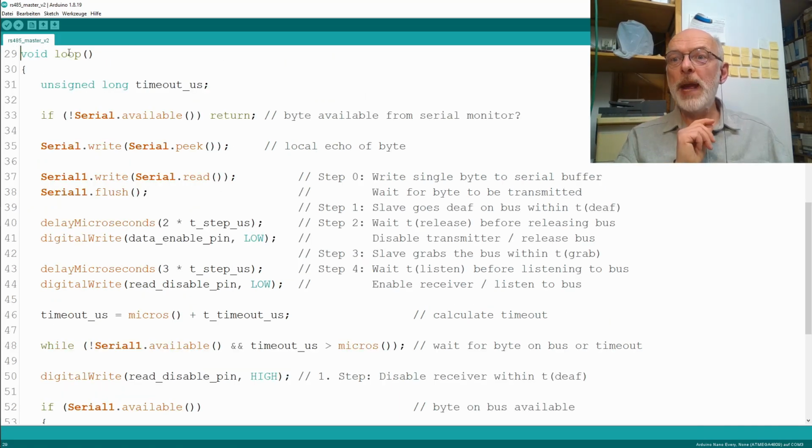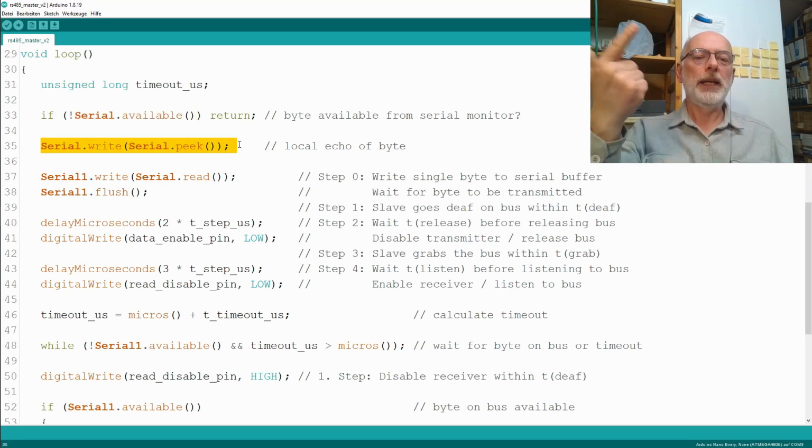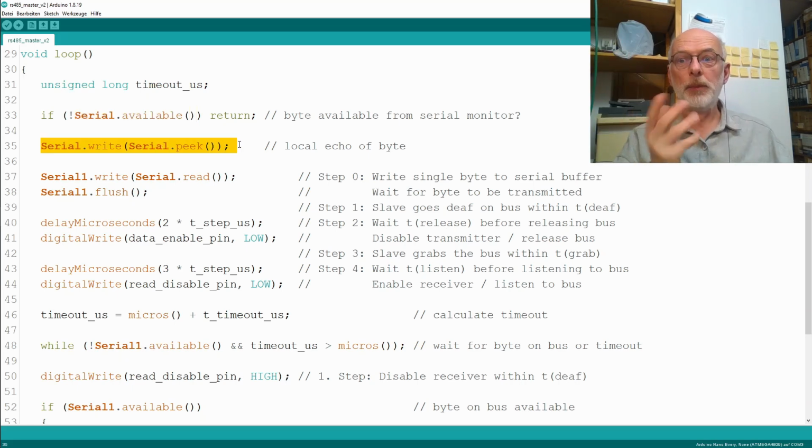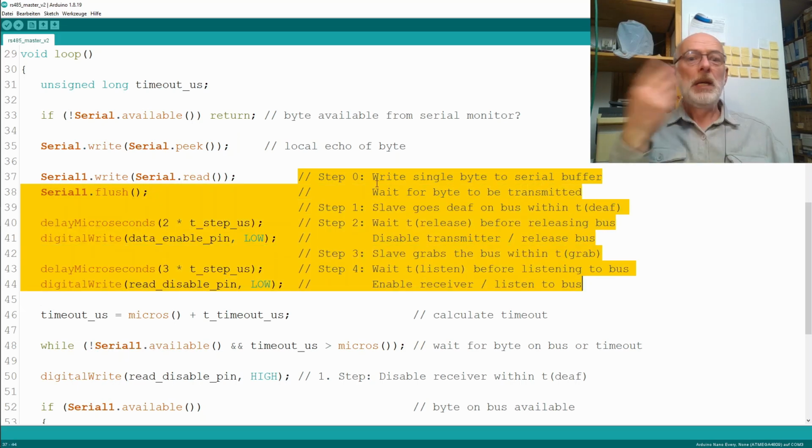And now for the main course in the loop. I will only point out the changes. I've added here a new local variable, unsigned long timeout microseconds, and I'm now, after we get a byte from the serial monitor, echoing that byte back locally. That's just to make things more readable on the serial monitor. I also optimized here some timings and I reformatted the commands. Nothing to write home about.